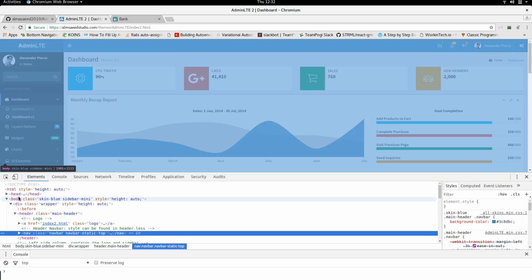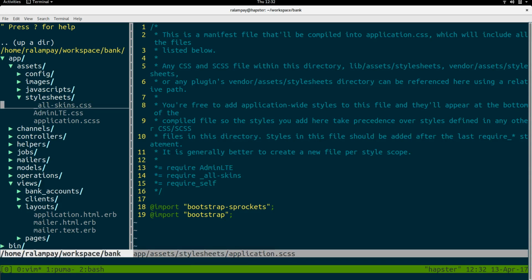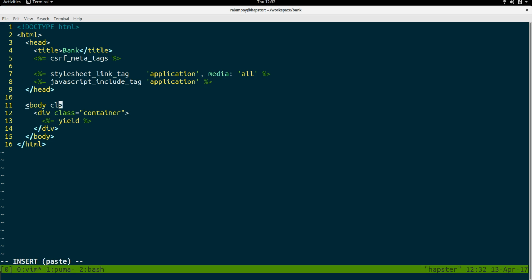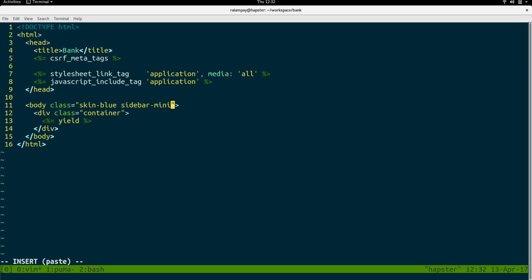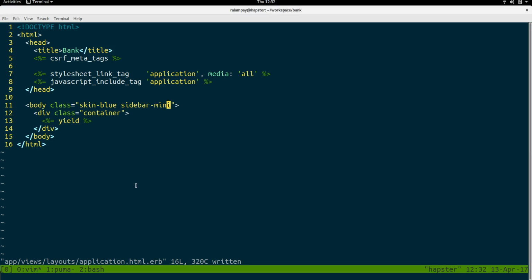Okay, so looking at the layout, we have a class skin blue and a sidebar mini declaration inside the class of your body tag. So that's probably the first thing we can do for integration: go to our application.html.erb file and add the class to it. In this case we have skin blue and sidebar mini. Okay, so let's see what happens if we integrate. Okay, so nothing yet.